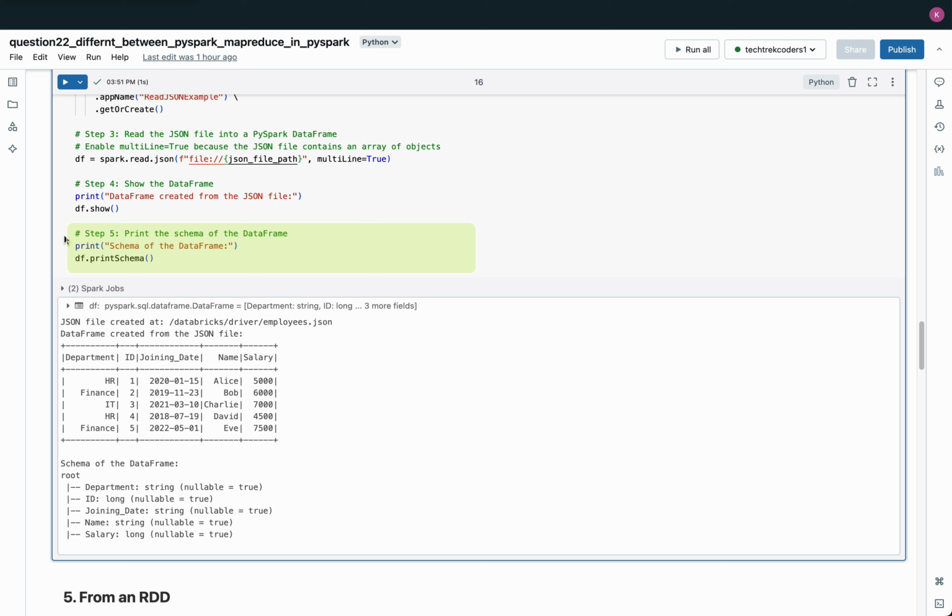For instance, ID is inferred as an integer, long type. Name and department are inferred as string type. Salary is an integer. Joining_date is a string. This schema validation is essential for ensuring that the data types align with the requirements of subsequent transformations or analysis.